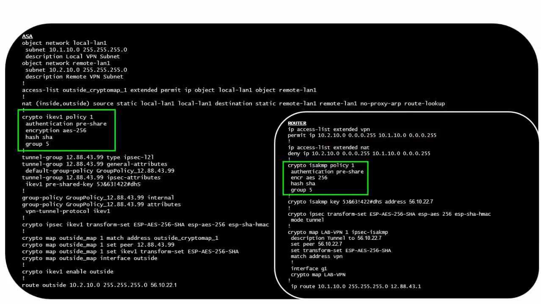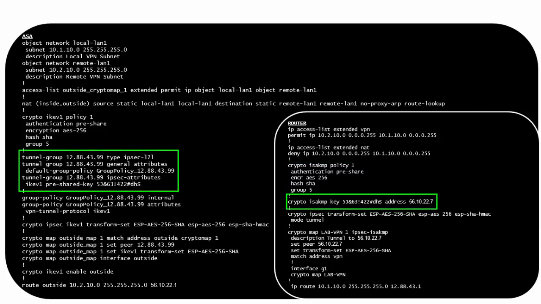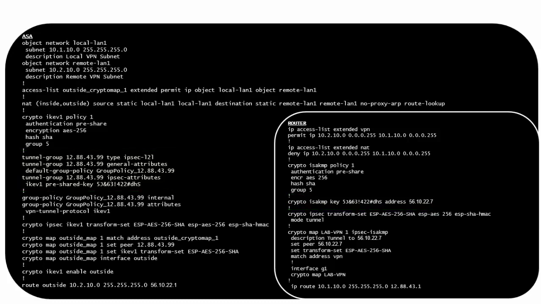Next is the Phase 1 policy that defines the type of authentication, encryption, hashing, and DH group that will be used for the Phase 1 tunnel. We then need to create a pre-shared key that will be used for authenticating the VPN peers. On the ASA, the key is applied within a tunnel group, which is the same as a connection profile. Along with the tunnel group, a group policy is also required on the ASA.